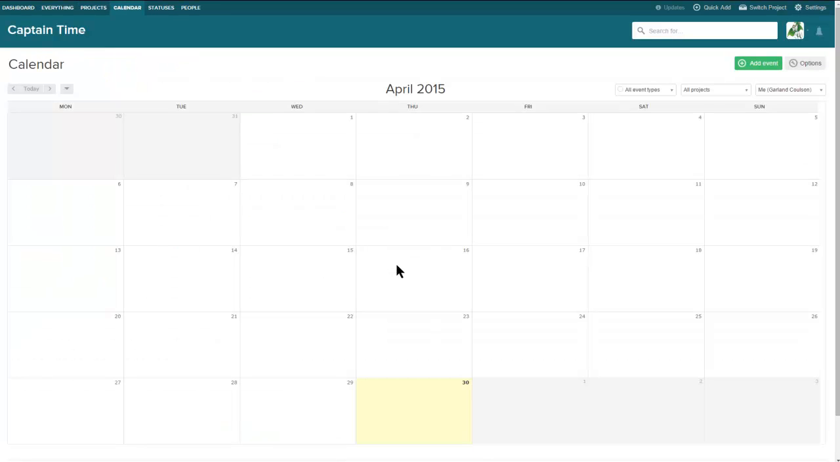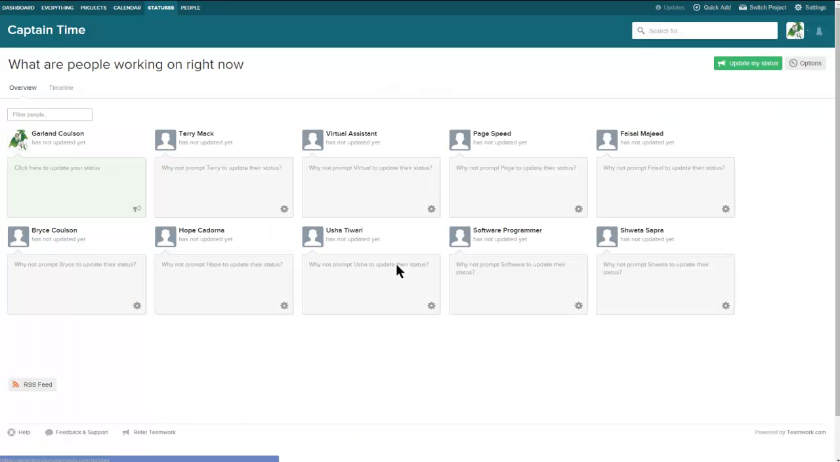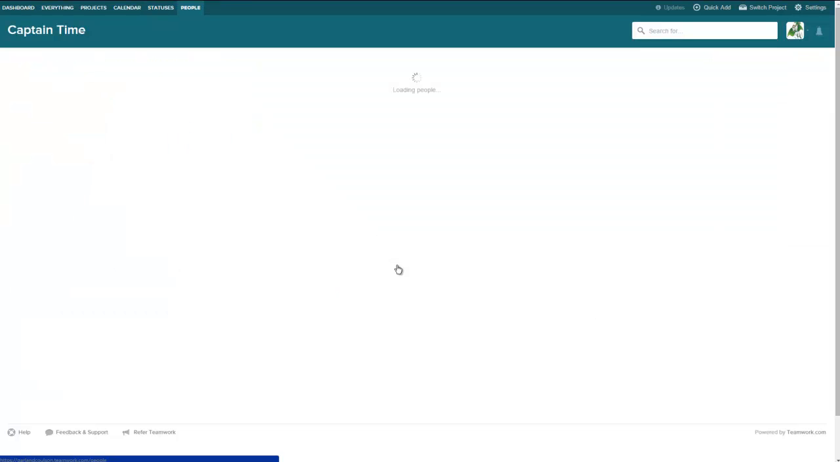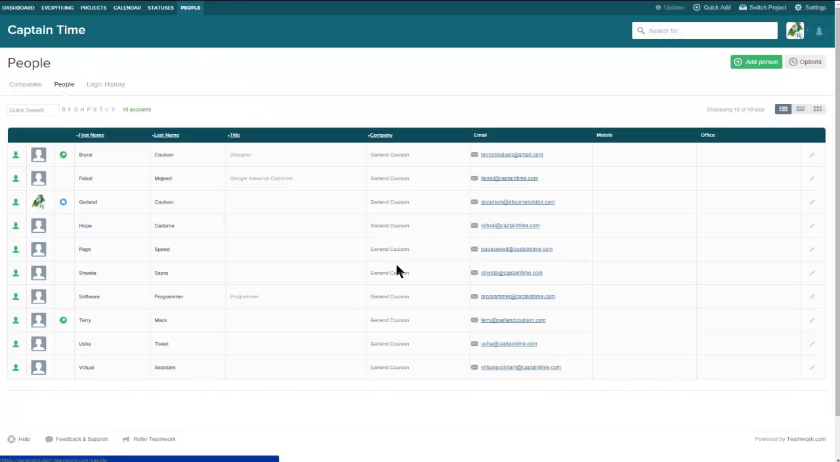Calendar view, I don't use it. It has a built-in calendar, but I tend to use Google Calendar for things, so I haven't used it. Status view, I really don't have any. That's just people want to do statuses of what they're doing, and people just controls who's got access to everything in your projects.